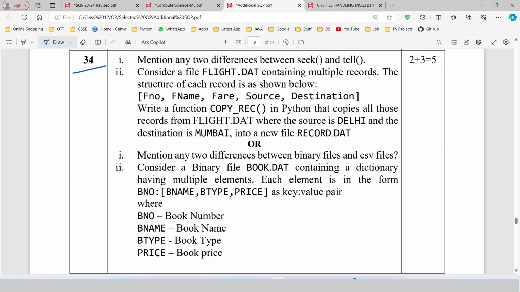In the additional practice question paper, there is one more question based on binary file. The file name is flight. The structure of each record looks like this. We need to write function copy record. It copies all those records from flight where the source is Delhi and the destination is Mumbai. And that records we are copying in a new file. The name of the file is record.